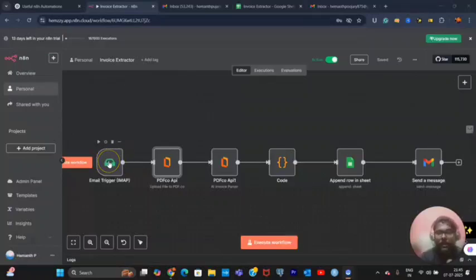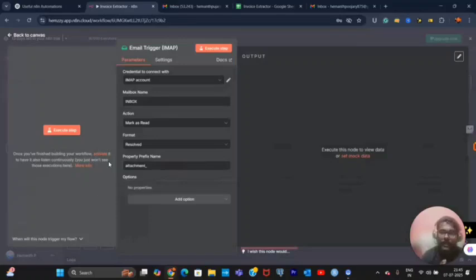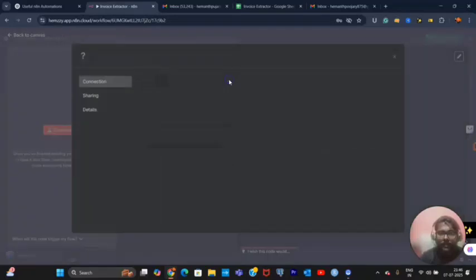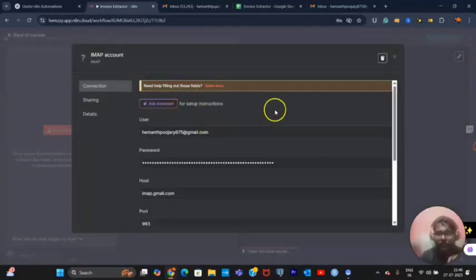First of all, as I mentioned, it's an IMAP email trigger. Whenever you receive an email with an attachment, this trigger will start running, pull that email, and the further workflow will get started. For the configuration, you first need to provide the IMAP account configuration. For that, you just need to click on create.